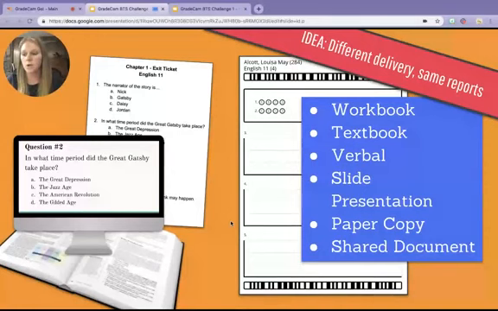Knowing that you can create a GradeCam form that matches a variety of delivery types, from creating a form to match that workbook or textbook so you don't have to retype questions. It's all right there for you. Just create a form so that you can collect that information from students. If you want to go more to that teacher-paced style, you can go to that verbal or using a slide presentation. The students work from the form while you are presenting that information from the front of the room or saying the questions out loud.